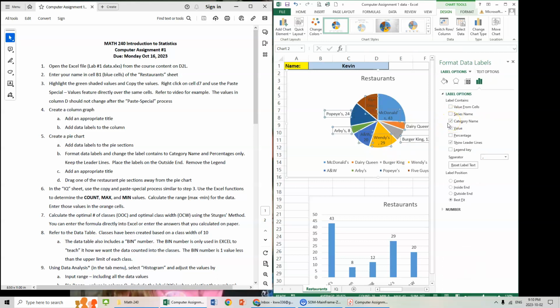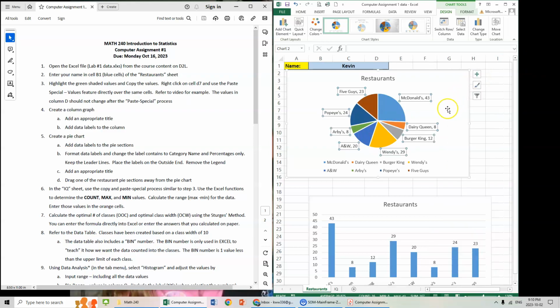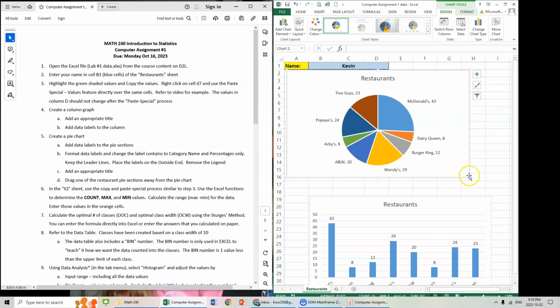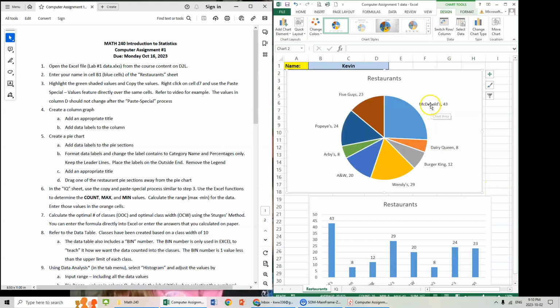We want the category name, we want the value, we want to click on show leader lines, and I'll go over what that means, and then we want outside end, and then we can just close that. Once this is here, we don't need this legend, so if you just right click, delete, makes the graph a little bit bigger. The leader line is, if we drag these labels away, they're going to be connected. So we can drag these away if we want, and they will be connected by that leader line. Makes it a little easier to read.